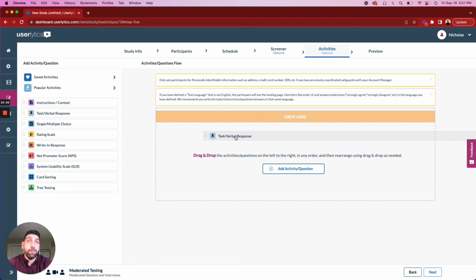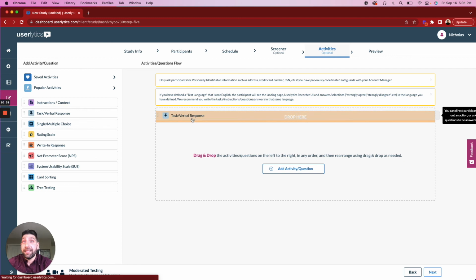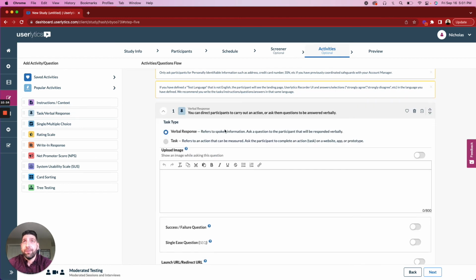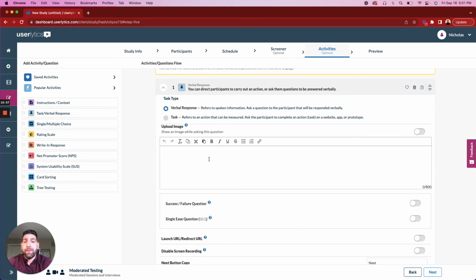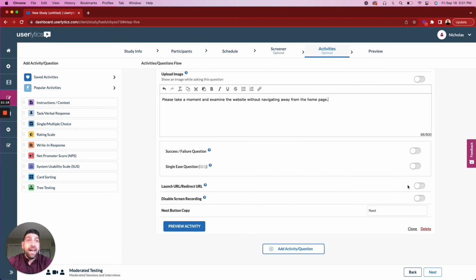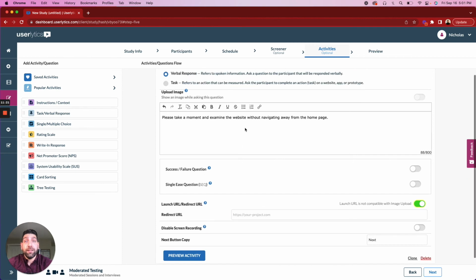So these are the activities your participants will see during the test. This will be exactly what you've written in your script. And just to give you an example, we clicked and dragged, and let's say we were about to take them to a website. So you would say, please take a moment and examine the website without navigating away from the homepage. Here, we could just add in a URL. So the second they got to this question, boom, they're taken to that URL. They wouldn't have to go looking for it or Google it. It's really convenient, just like that.